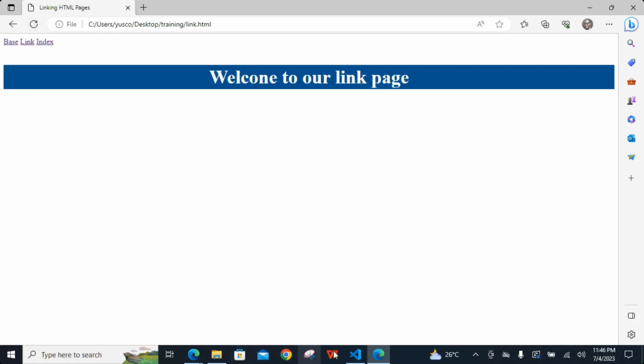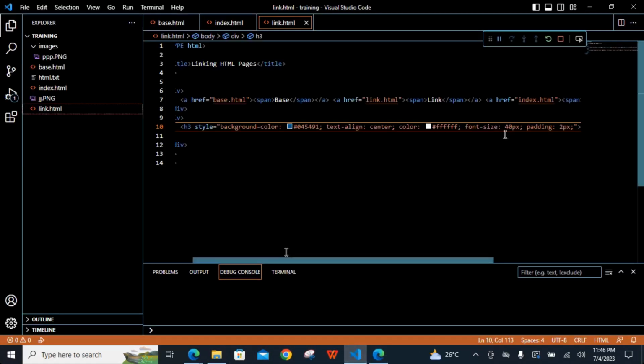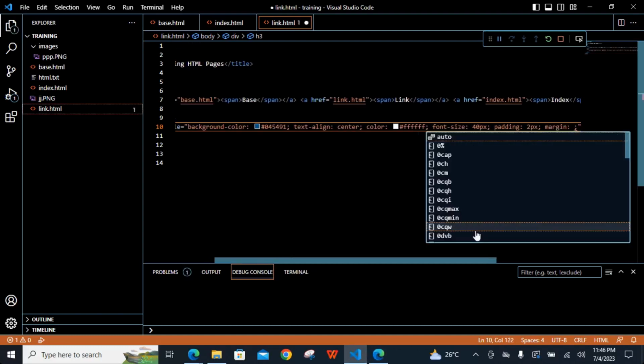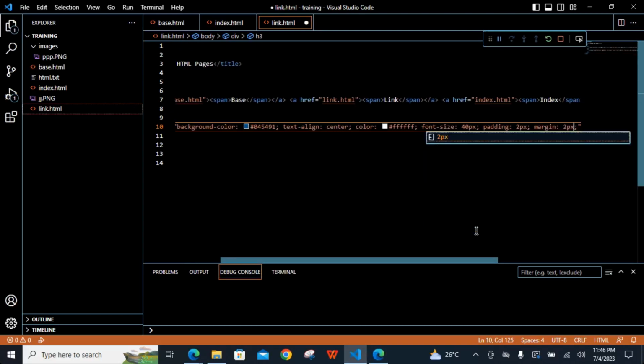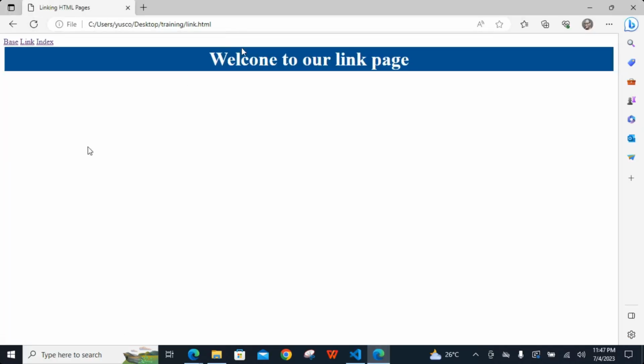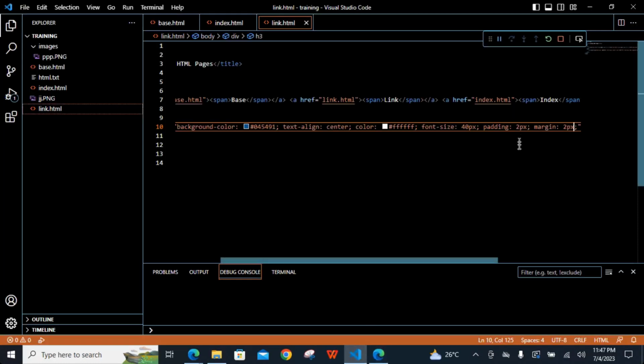Because it's 2 pixel, then I want it to have margin 2 pixel. I refresh again. Can you see? Because it's 2 pixel, it has to move up close to the menu, it moves up a bit. So with this, you can get what is happening. That is what we mean by styling.